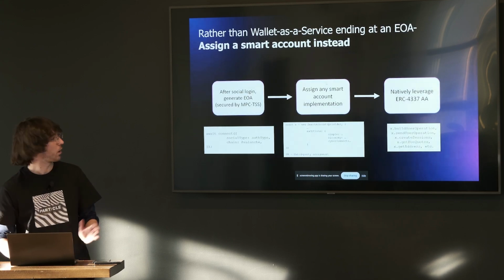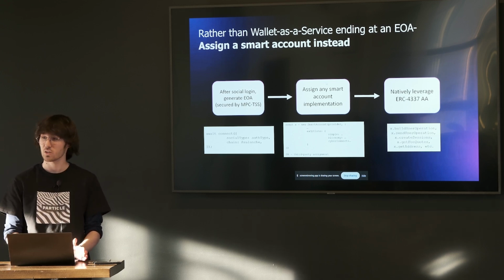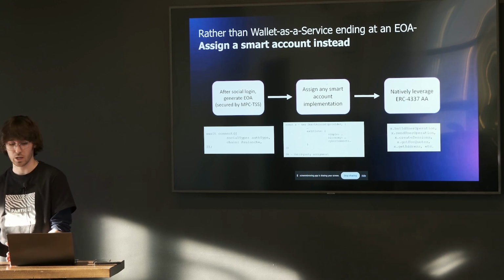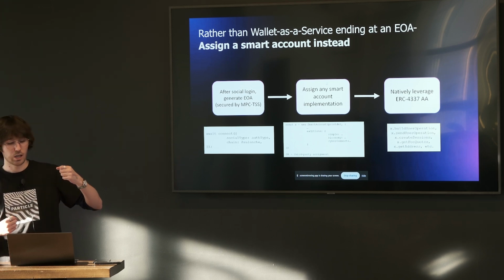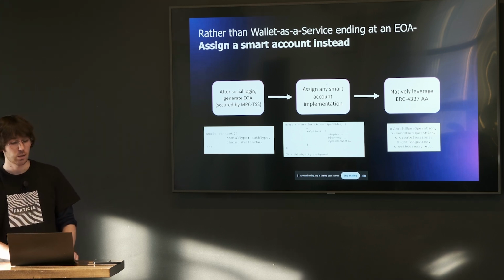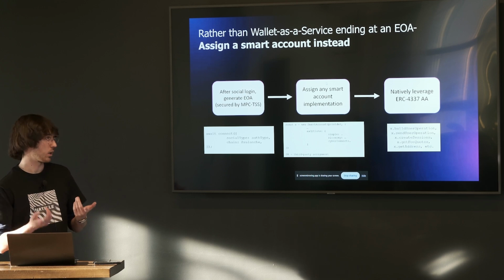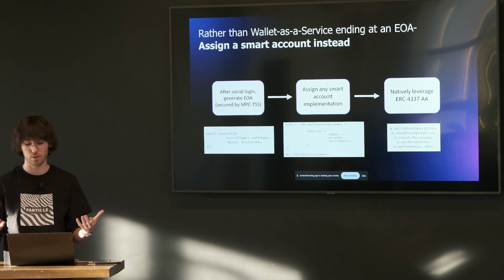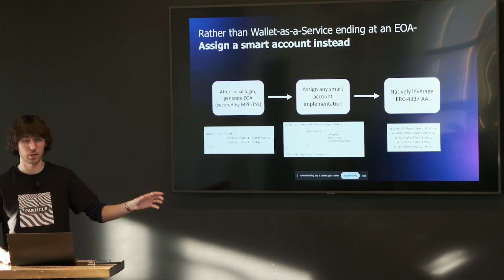How this works, and I'm going to start getting a little bit technical in terms of how we actually achieve this, is that after social login, the way that we're doing this is that we're generating an EOA, a standard account, via MPC TSS. So we're generating these 2 keys, and these are each contributing to the creation of an externally owned account, a standard account structure. Now what we're doing is taking this account and assigning a smart account to it. So Biconomy, ZeroDev, Simple Account, CyberConnect, any of these normal smart account structures, we're assigning that to the EOA that we're generating via social login.